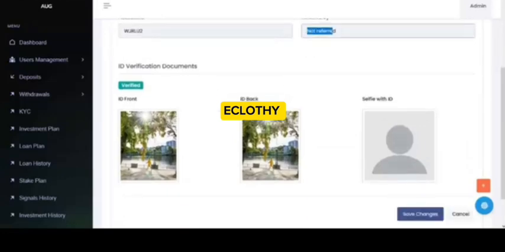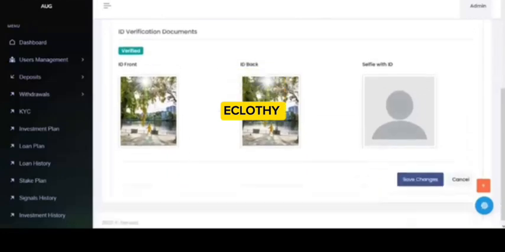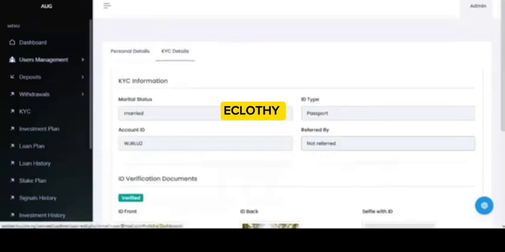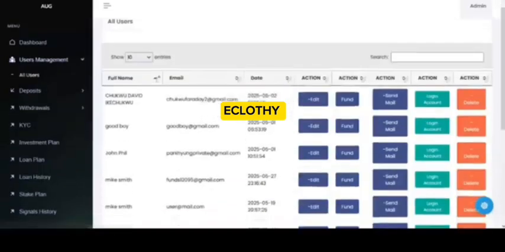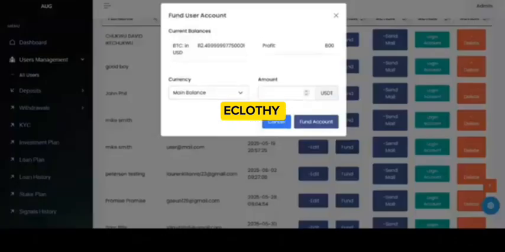You can see verified, this is your person front ID, back ID, selfie photo. All right. So that's to edit a particular user. To fund a particular user is this particular one. Let's click on fund. Do you want to fund the main balance or you want to fund the profit, whatever you want to fund? All right. So let's fund your profit with 500.